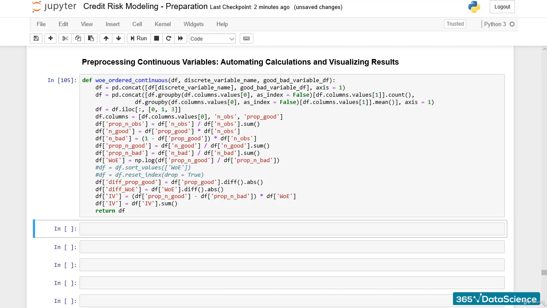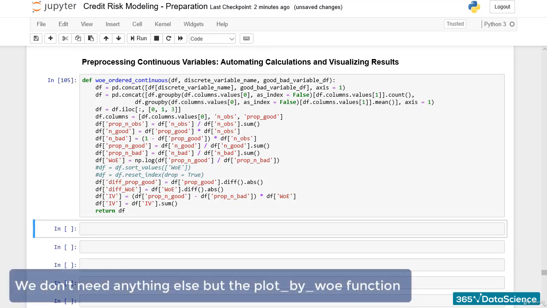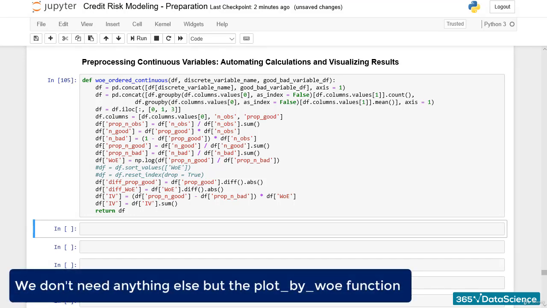As far as plotting the results is concerned, we don't really need anything else but the plot_by_woe function that we already have. As with the categories of the discrete variables, it is going to do the same with the categories obtained from the continuous variables that are contained in the results data frame returned by the woe_ordered_continuous function.